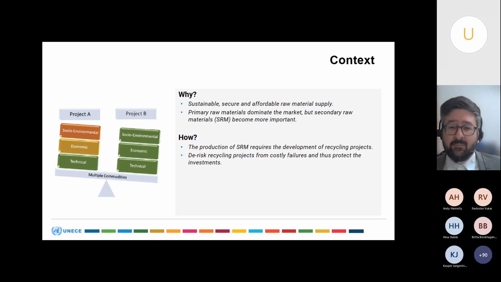How to achieve a sustainable, secure, and affordable raw material supply? Of course, it can be addressed by primary raw materials, but also with the supply from secondary sources. So the production of secondary raw materials requires the development of recycling projects. Like for primary raw materials, at the very beginning of each raw material supply chain stands a successful mining project. The raw materials are exploited, commodities are produced and enter the market, enter the use phase, and then they become residues. And once they become residues, they provide a potential for being recycled and for producing secondary raw materials that are fed back to the economic loop in the context of a circular economy. What is most important during the development of recycling projects is to de-risk them from costly failures. This is needed in order to protect the investments.